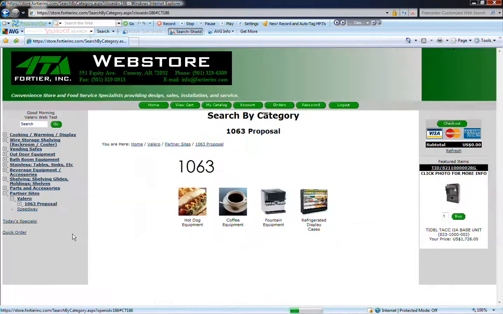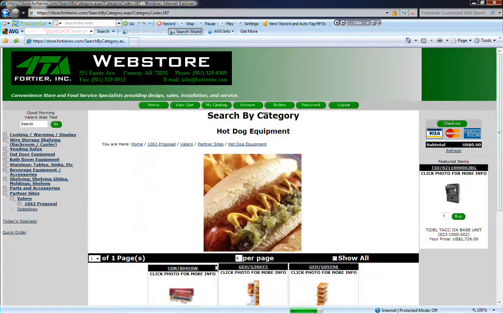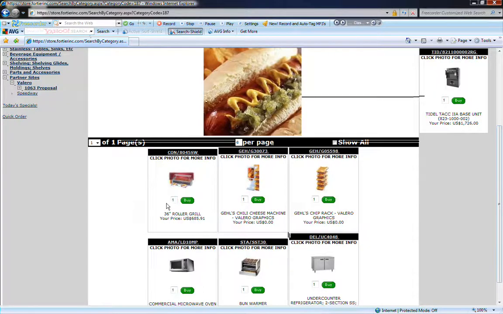So, going back to the proposal homepage here, I want to show you now how you would add items to your catalog. If you wanted to purchase some hot dog equipment, you would simply click on the hot dog equipment link. You could come in here and say, well, I want 2 of these. Click on the buy button.